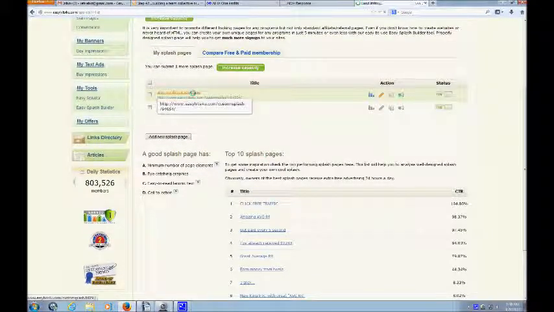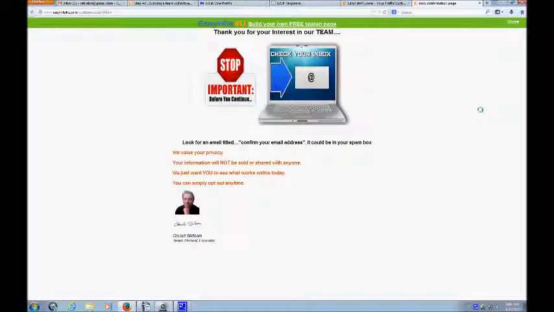Let's see, this is it right here. This will be the one that you'll create. We'll get that to load here real fast. And that's the confirmation page. It basically just says, thanks for your interest in our team. Important, check your inbox. Look for an email titled confirm your email address. And then you probably would want to put a little picture of yourself. You wouldn't want really me on there.